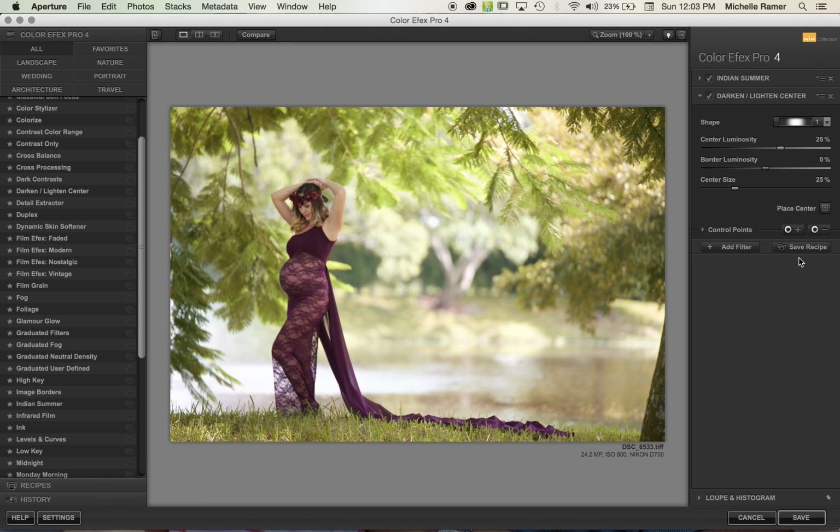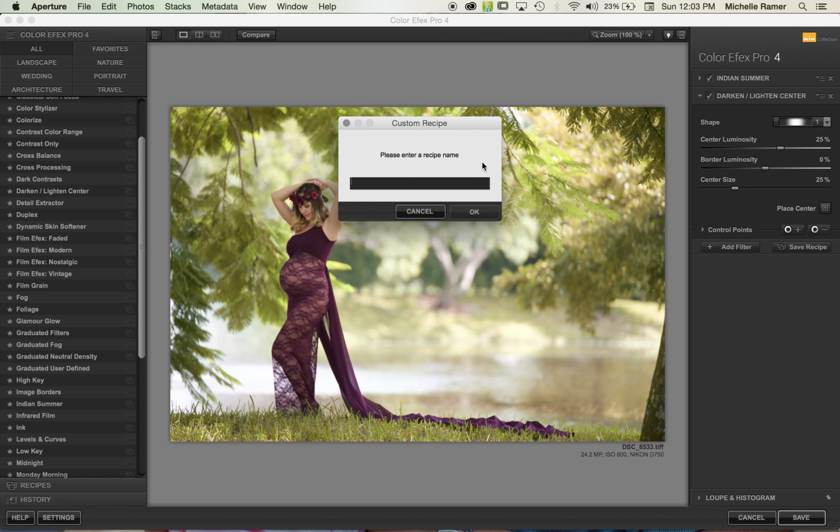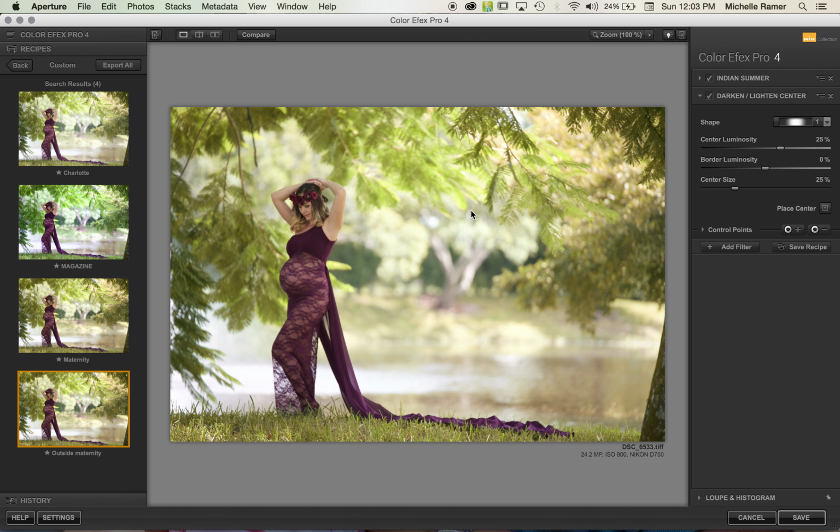Now at this point, if I was just doing the one image, saving the recipe wouldn't be necessary. However, if I had, let's say, 20 or 30 images that I wanted to apply the same effects to, I could click on Save Recipe, and I can name this recipe, let's say we'll name it Outside Maternity, and we'll click OK. And now I can bring a multitude of images into NIK Software and just apply the recipe to all of the images at one time. So I can batch edit 20, 30, 50 images in a matter of seconds.